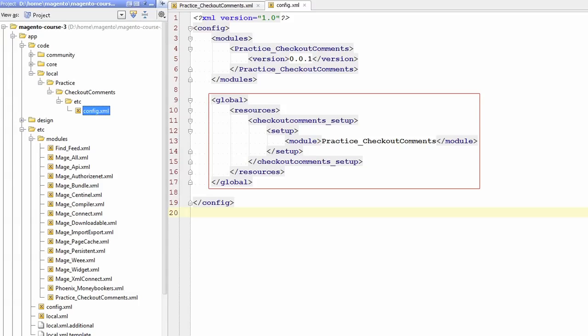What does this code do? It defines our setup script. But technically speaking, this code just instructs the system to look for the setup script in our module. We don't have to define each setup script. It's enough to tip the system off to look for resources in the folder. We see this from the Resources node on line 10. Then, in the next line, line 11, you see Checkout Comments_setup in lowercase. This is the resource name.